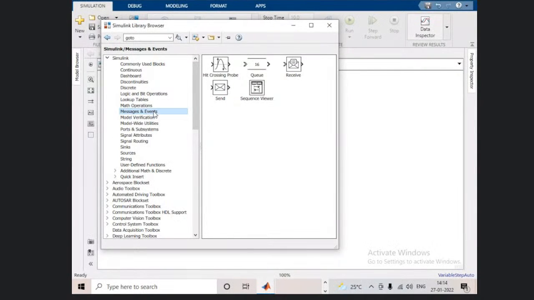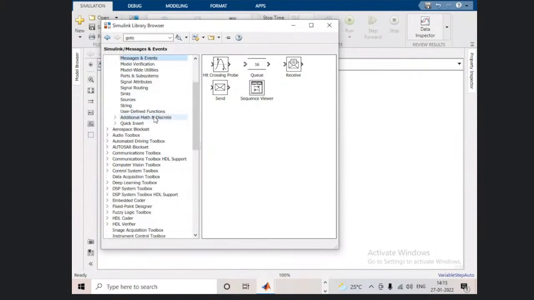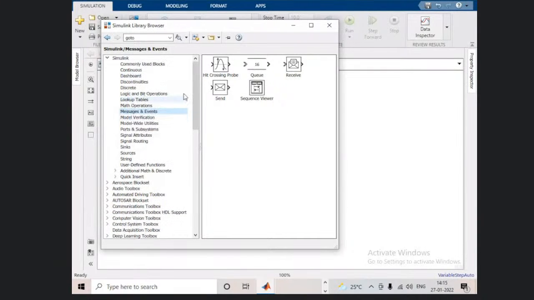Then message events. So there are a number of commands. I can't tell each and everything, so one by one we will use them and learn about those commands. Okay, so let us say here I want to use a battery. Same thing I have done.